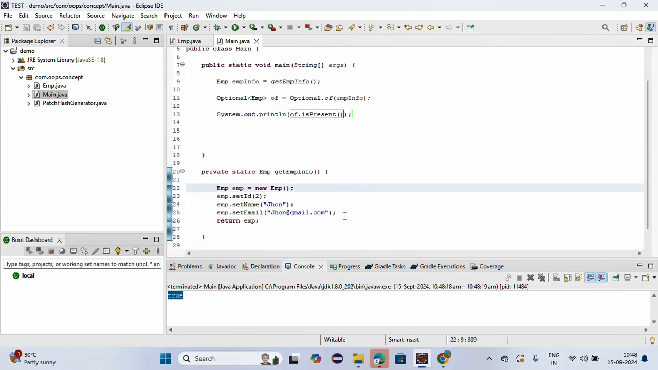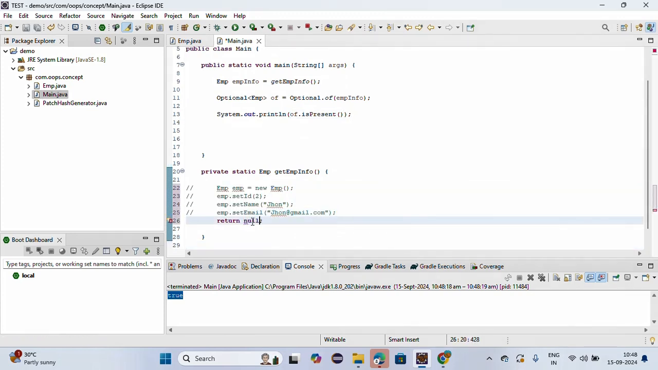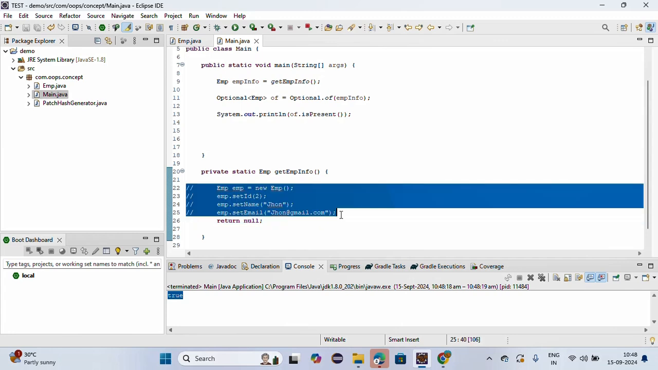But what is the drawback of using this method? Maybe we cannot predict, right? The data may or may not be available at runtime. In some cases we are going to get the object, or we may not get the object. So there is a chance of getting null also.